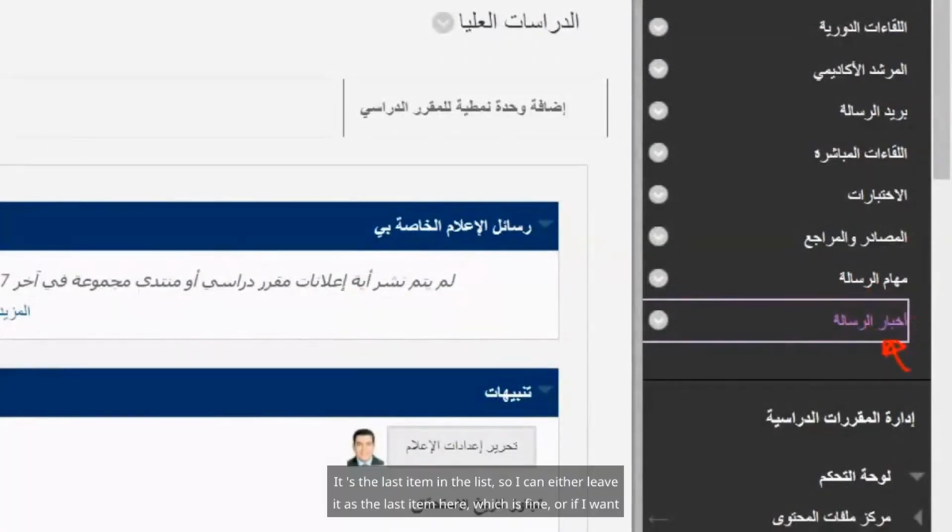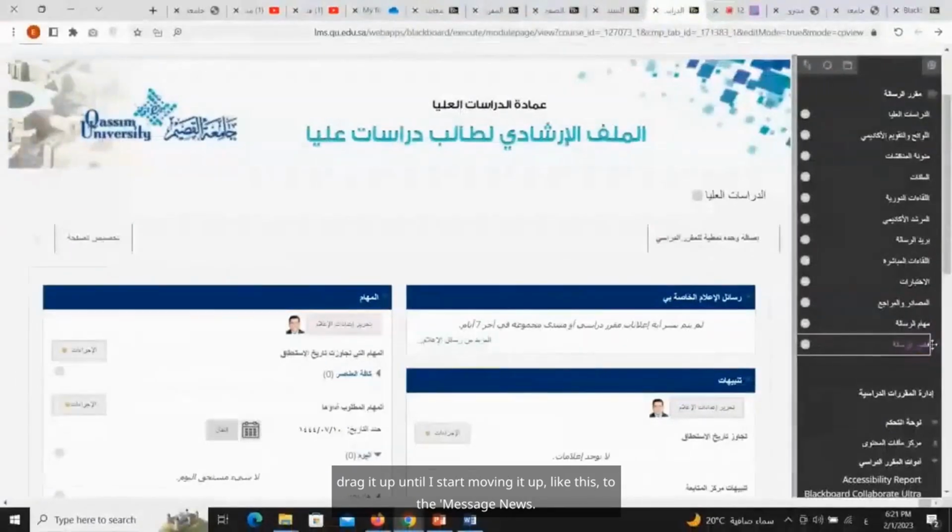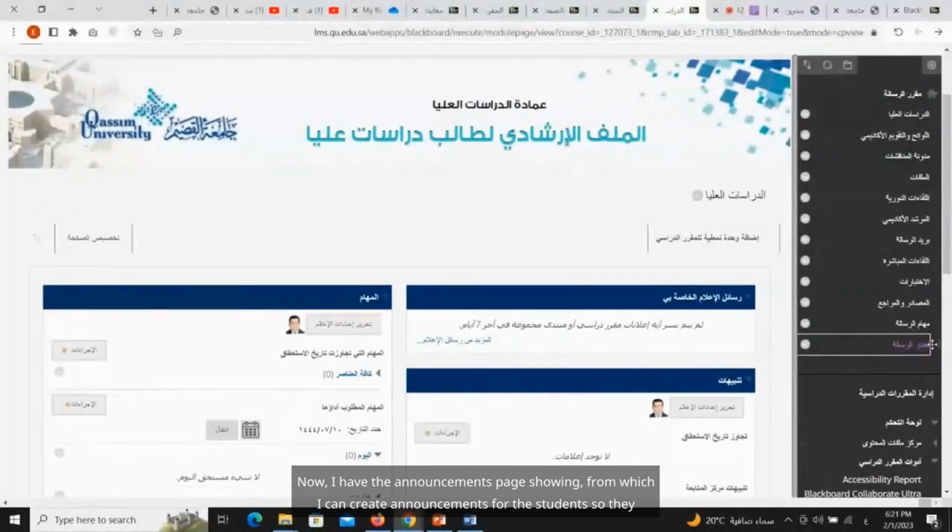It's the last item in the list, so I can either leave it as the last item here, which is fine, or if I want to move it up, I need to click on it like this. The continuous clicking means I shouldn't let go of the mouse. I keep holding down the left mouse button and drag it up until I start moving it up like this to the message news. Now I have the announcements page showing from which I can create announcements for the students so they can start following these announcements on their Blackboard page.